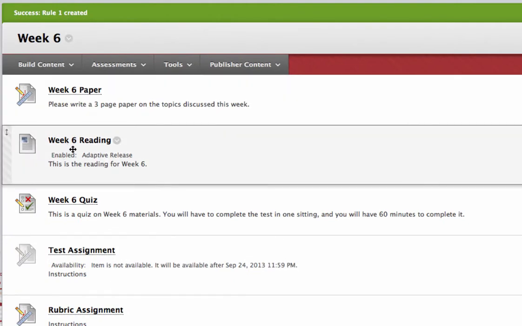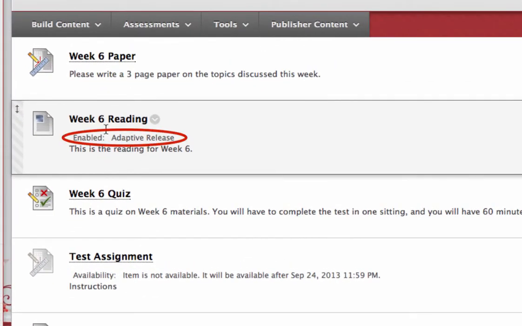As you can see, Adaptive Release has been added and enabled to the Week 6 reading. This means that Week 6 reading will only be available between those dates and times that I selected on the Adaptive Release page. We have looked at creating a basic adaptive release rule containing only one instance of each of the 4 types of criteria.